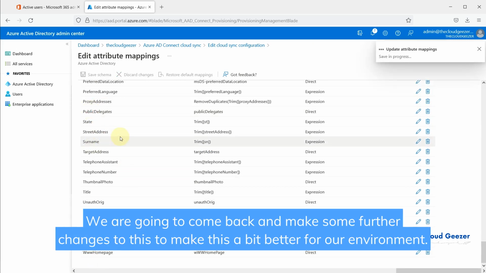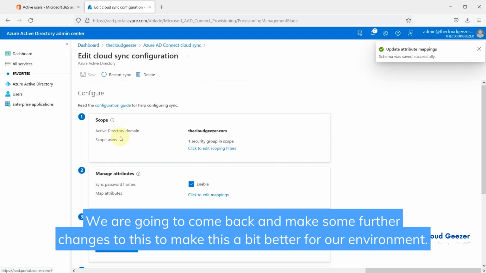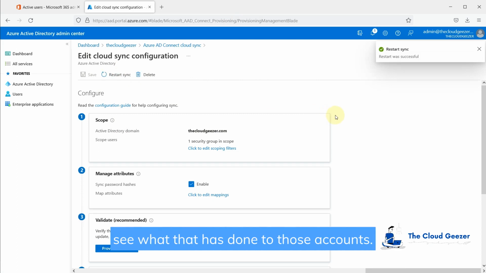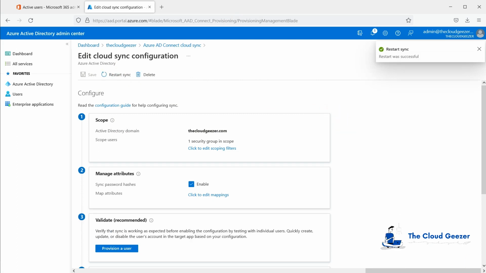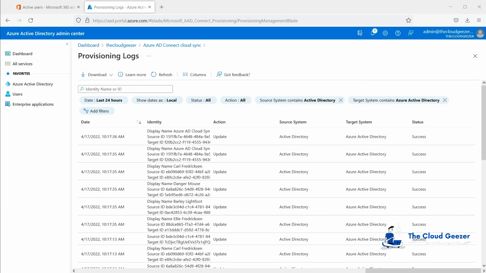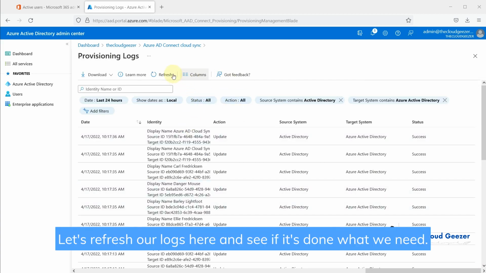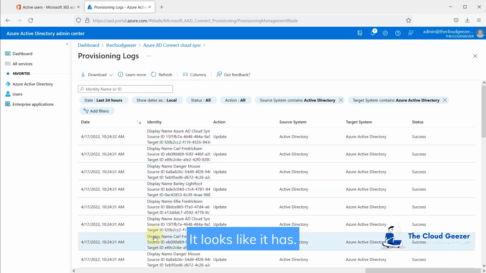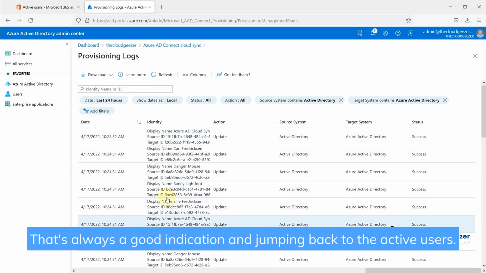We are going to come back and make some further changes to this to make this a bit better for our environment, but I'm just going to do this and hit the restart sync, and then we'll just come back in a couple of minutes and see what that has done to those accounts. Let's refresh our logs here and see if that's done what we need. Looks like it has. We have new times here. That's always a good indication.